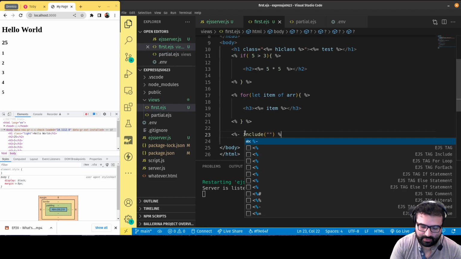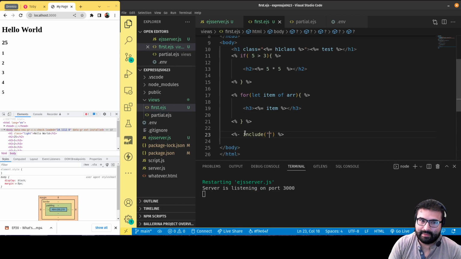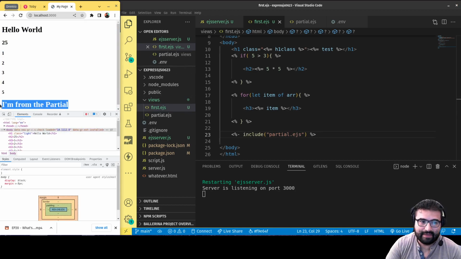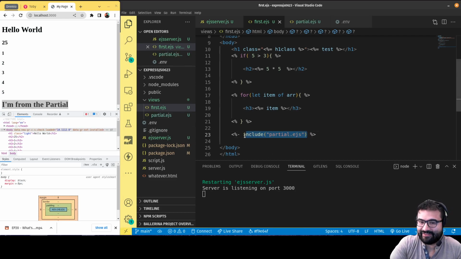I forget if it's include or includes. We'll find out in a moment. And it should be just partial.ejs. And you see I'm from the partial. Okay, because essentially what it does is that this just reads that file and injects that text in here before it reads the first .ejs.